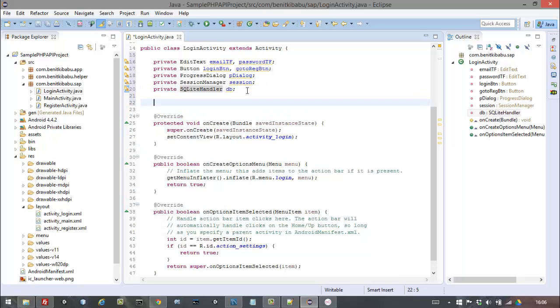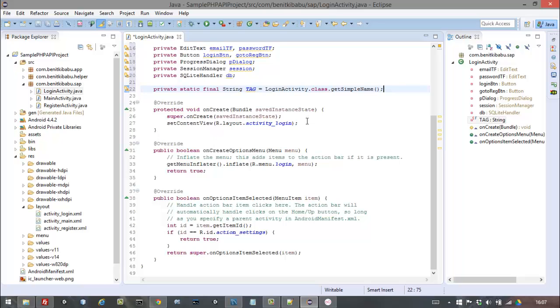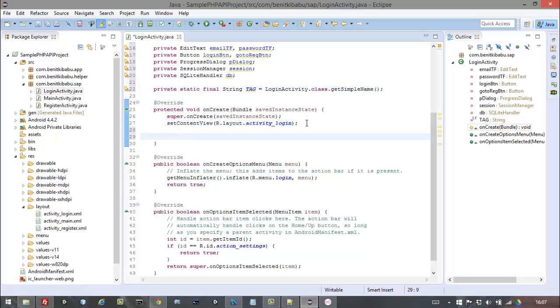And another thing we also need to say is private static final String TAG, and I'm going to say LoginActivity.class.getSimpleName. Now once you have that, then we can go down to the onCreate, and then we just start instantiating these guys.